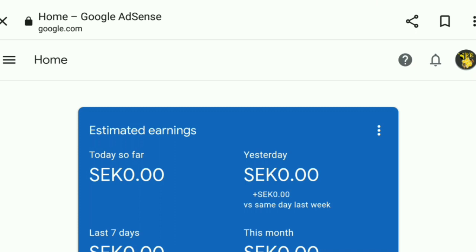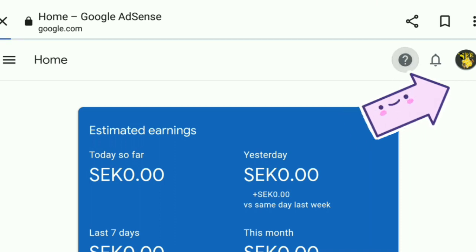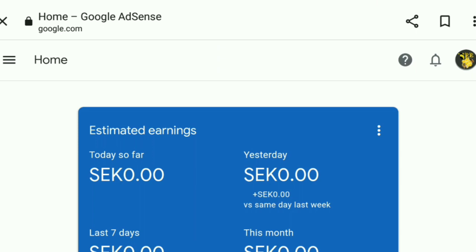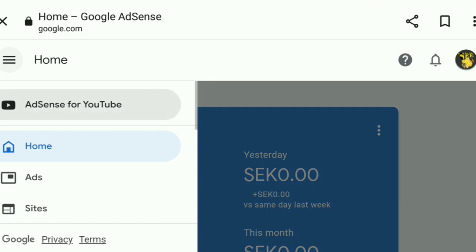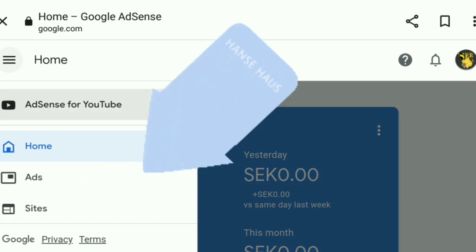On my screen right now, you will see the home page of Google AdSense. On the right side you will see my profile, notifications, and information. And on the left side, you will see the home and the three bars. Now, let's click the three bars. What you see highlighted here is home.